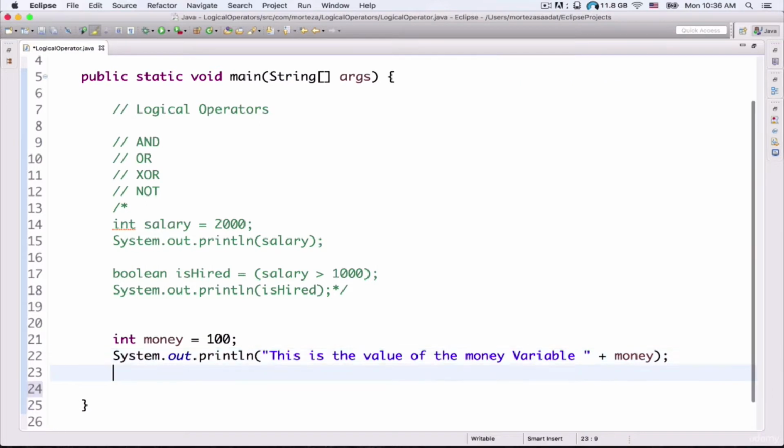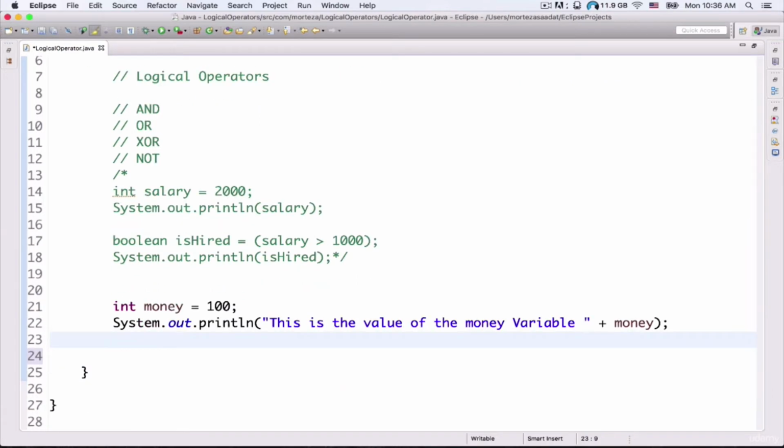Now let me actually create another variable. So the data type of my variable is boolean, okay? And now I want to actually give a name to my variable. For example, canBuyCar, okay? And then I want to assign a value to my variable, for example, false. And then at the end of my statement, I need to put in a semicolon, okay?